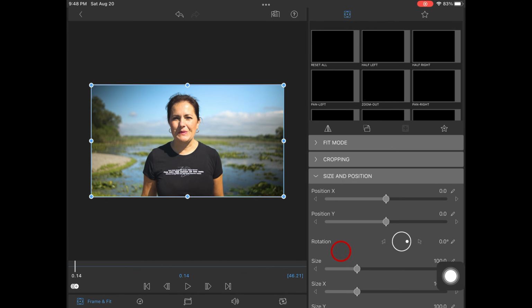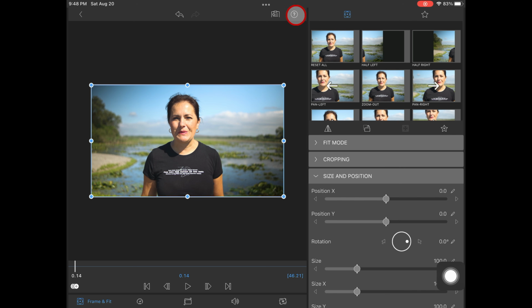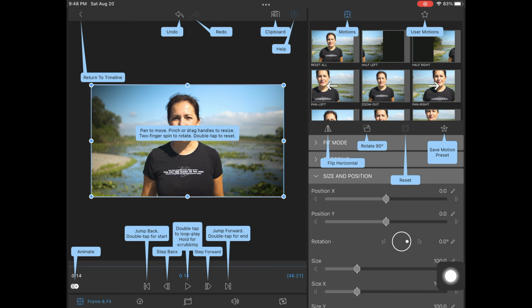It's time to double-click on the clip to pull out all controls. First of all, if you press and hold this question mark at the top, you will be able to see what all icons mean. I absolutely love this feature, and that should be included in all editing apps. This is so helpful for beginners.